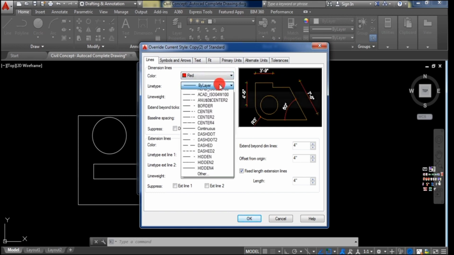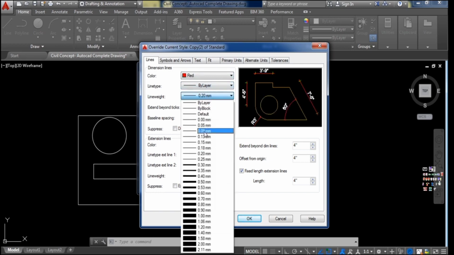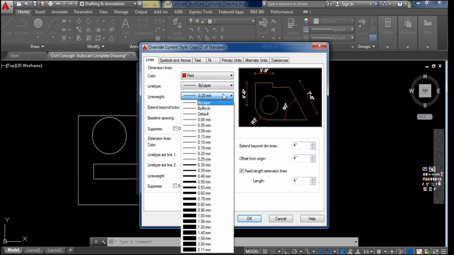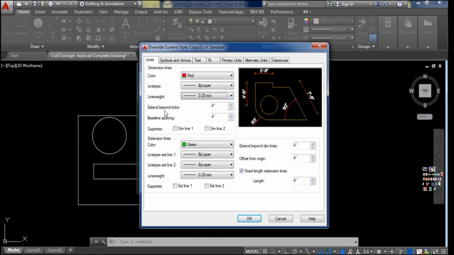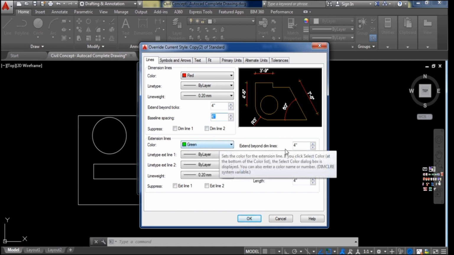Line type will be by layer, and line weight I put 0.0 mm. It will be the weight of the line. It may be 0.25, 0.30 according to your requirement. After that, extend beyond ticks, put 4 inch, and here also 4 inch. After that, the extension line will be green. Here you can see this cutting line of the dimension will be green. You can choose according to your requirement.